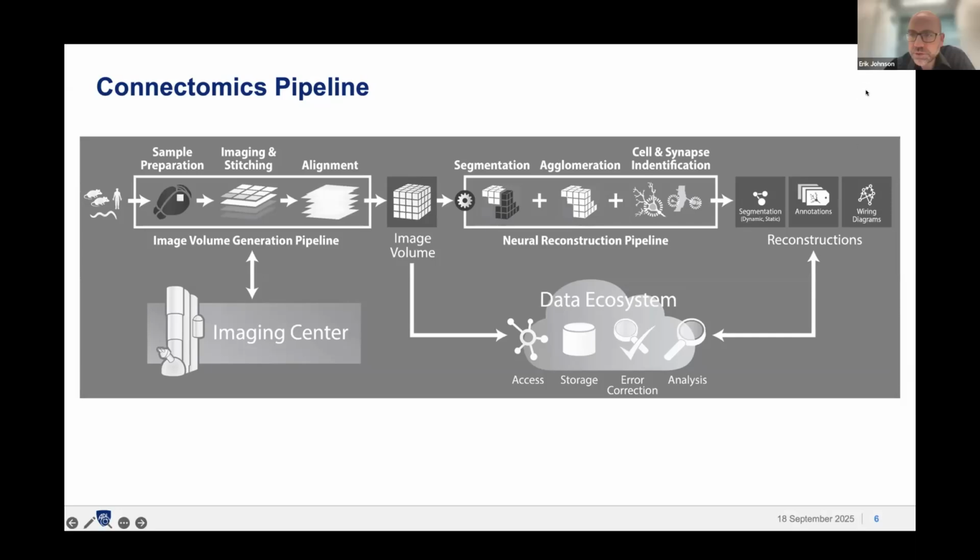We segment this into networks of neurons and synapses, creating annotations of what things are, and ultimately wiring diagrams. That's one of the key outcomes of these neuroscience studies: we're going to get these wiring diagrams through large volumes that show us how all the neurons and synapses are connected within it.